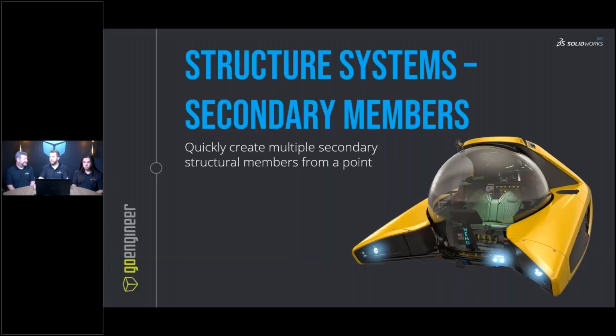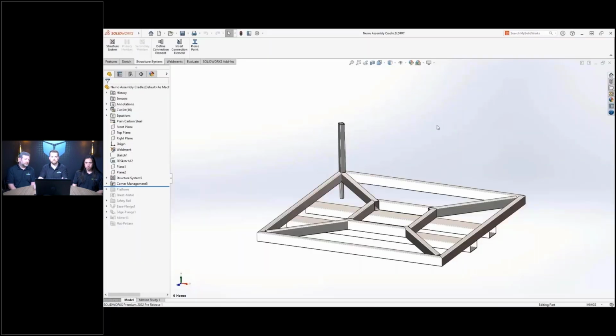Structure Systems is one of the products I'm really excited about. If you've been using weldments at all, weldments is great, but when we start creating large systems, those 3D structures can get really complicated, and sketching that is very difficult. Structure Systems provides users the ability to create frames and structures quickly with minimal effort.